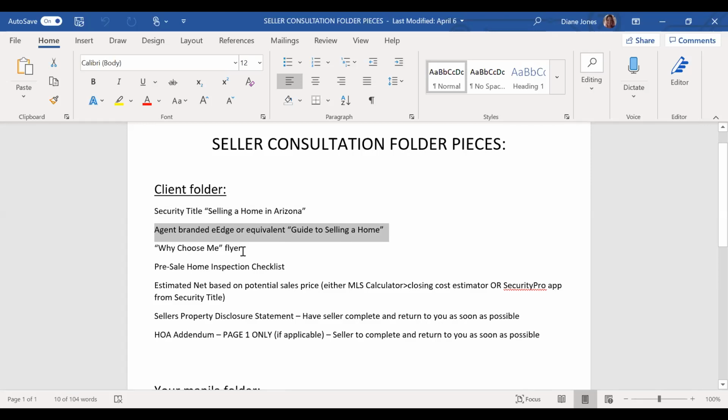I have a Why Choose Me flyer. I can send that to you, it's a Word document. You can modify it to match yourself. It just kind of talks about who I am and what I do. There's also this pre-sale inspection checklist, basically for the client to go through the house and look under their sinks, see if there's any repairs that might need to be done. Kind of the main things that an inspector finds during an inspection that a buyer might ask them to correct.